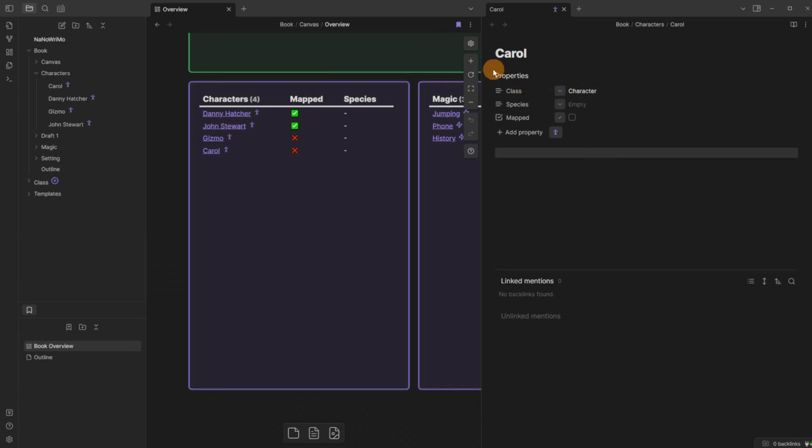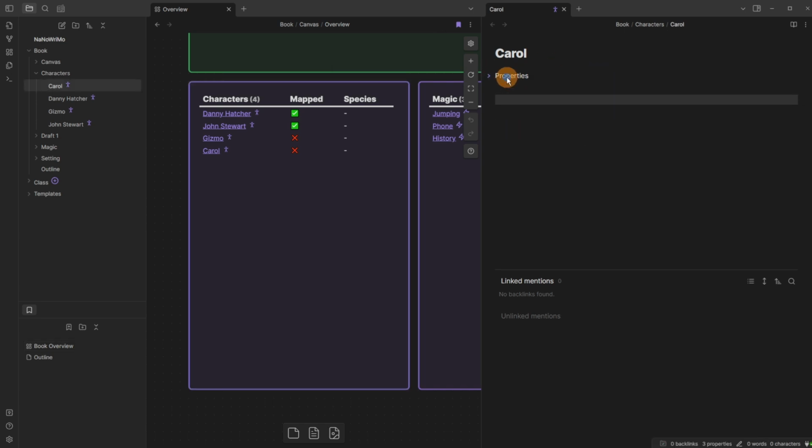Looking inside the file, you can see there is properties. You can close them or open them. You can completely hide them if you want. And then I have a class. This is a character class. And what this does is it gives me options of specific pieces of information for characters.